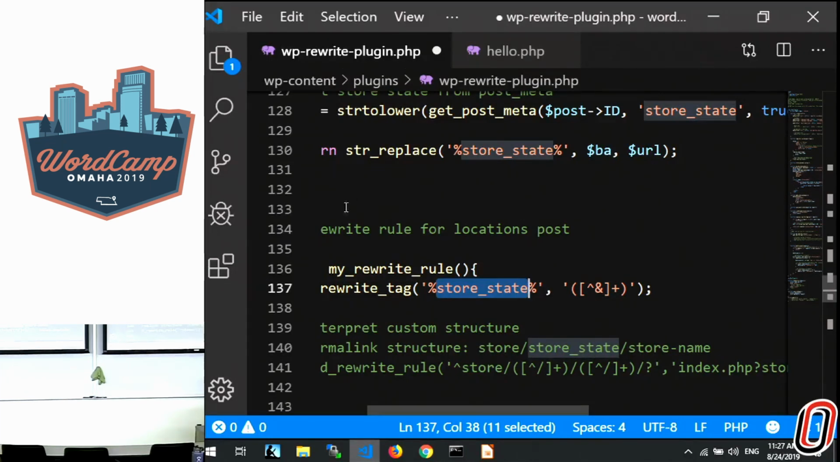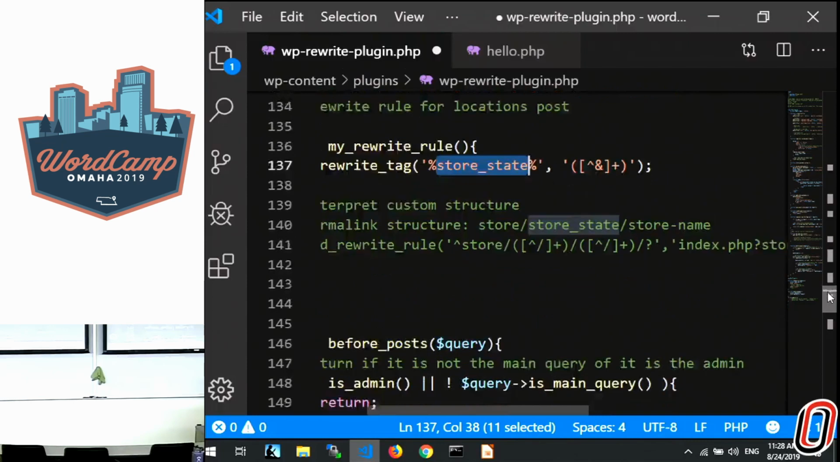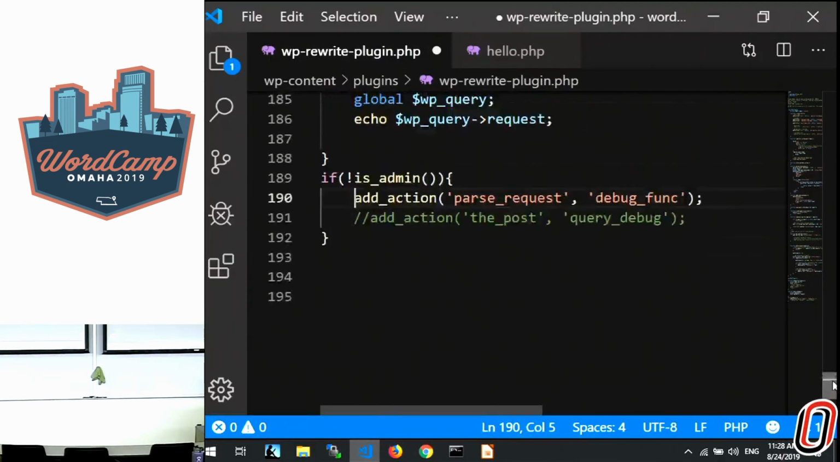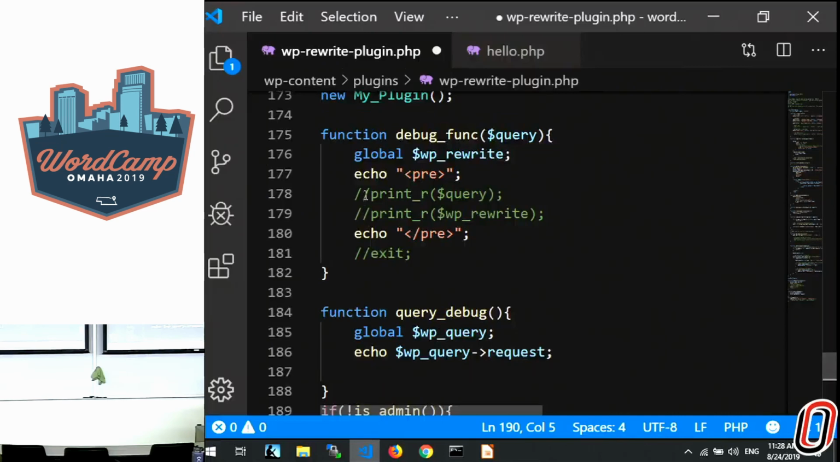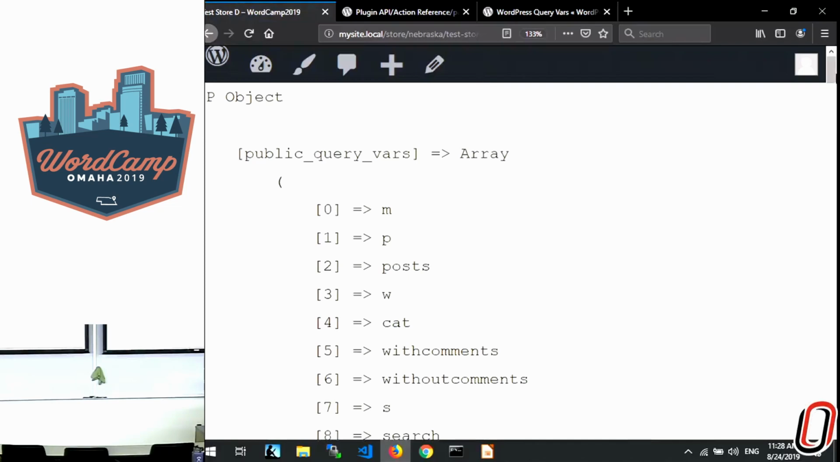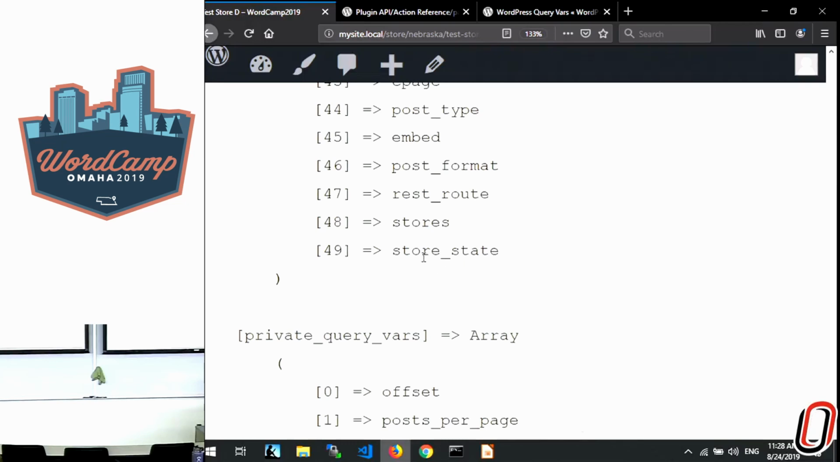All right. So let me just test that right away, just so we can see that our query var store state is actually there. So remember at the beginning we saw that parse request hook. Well, I have an action hook here to look at that parse request, and I'm just going to output it to the screen so we can all see it. Here it is. It's giving us a list. Here's a WP object, and here's a public query vars list. So it's giving us a list of the public query vars available. So my query var should be on this list. Oh, there it is. Store state.